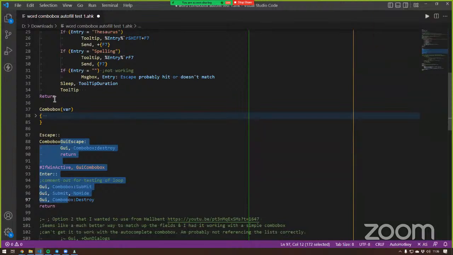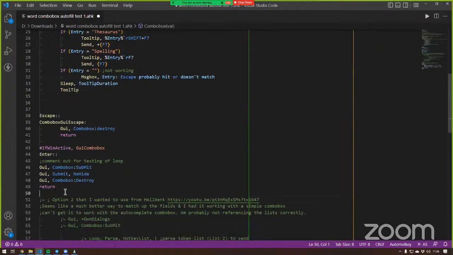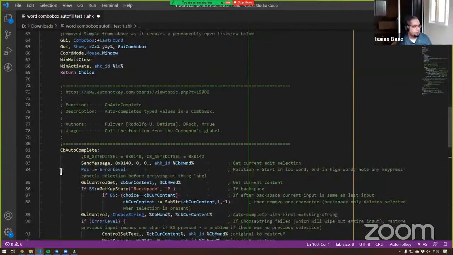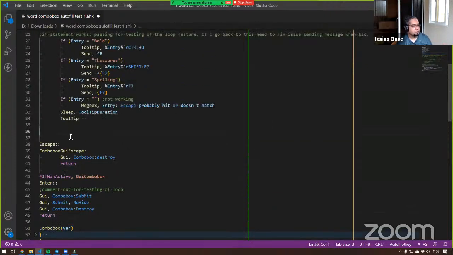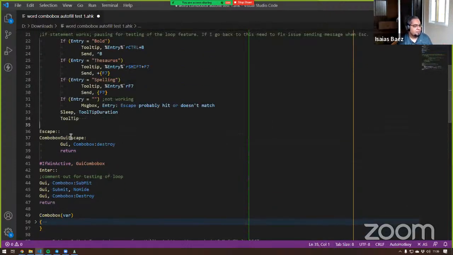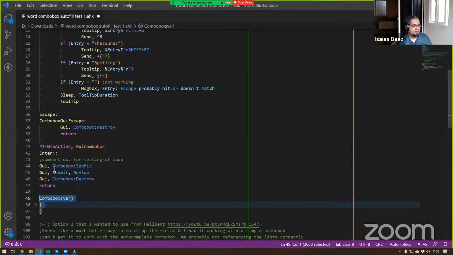Yeah, yes, it does it all at once. So it opens up the box, you enter it in, it searches, and as soon as you hit enter, it will execute the code. Okay, so I'm putting the combo box function outside of the return so that it makes a little more sense what is going on, because that function gets read once when the script starts and it never gets executed again unless you call it.